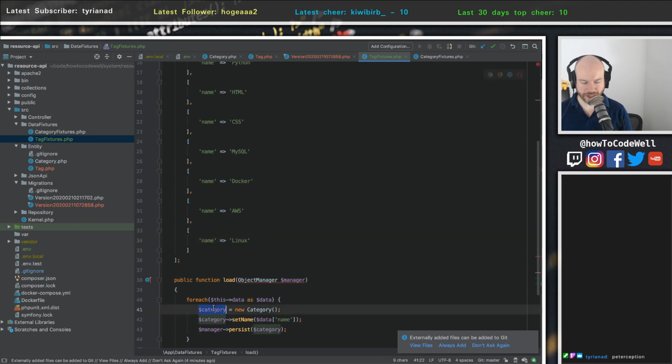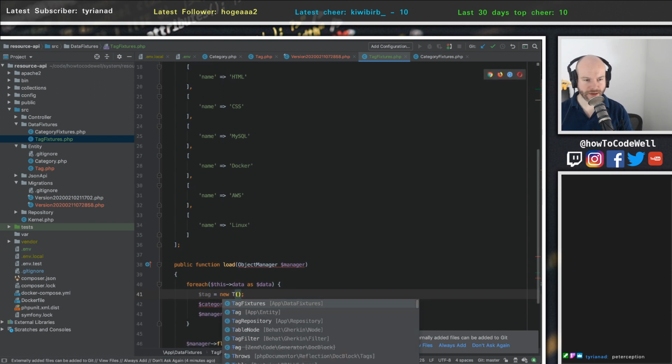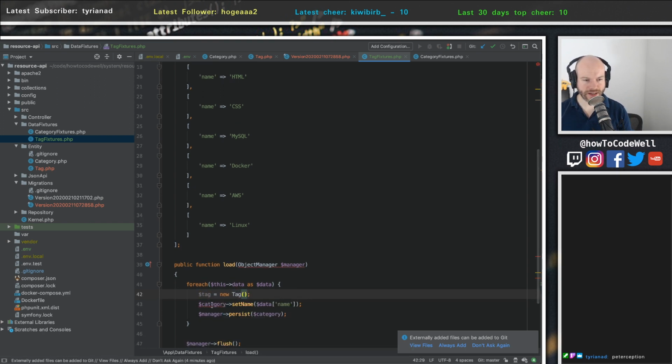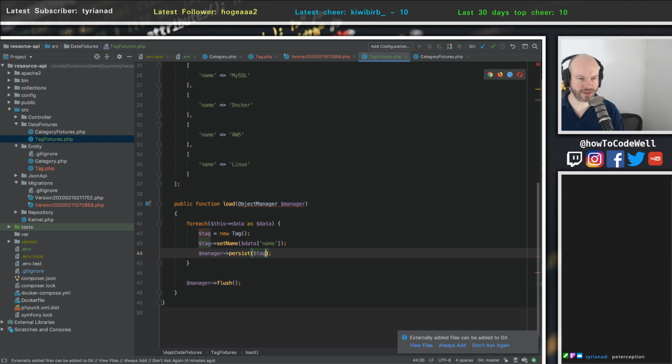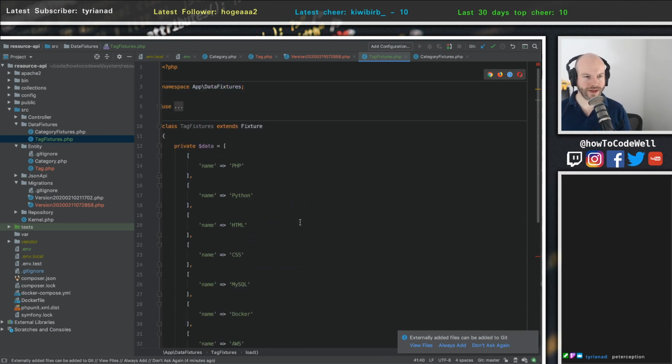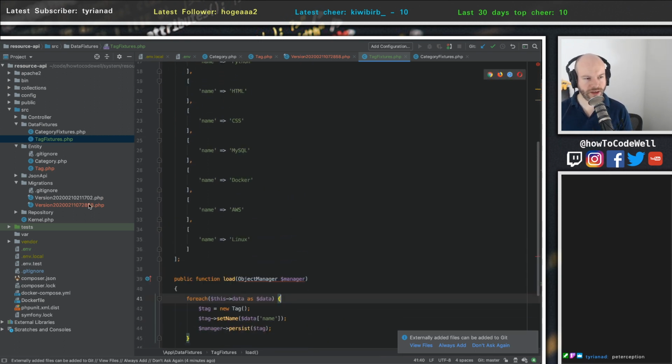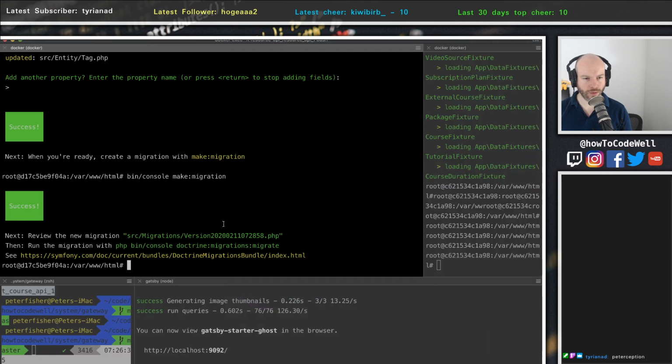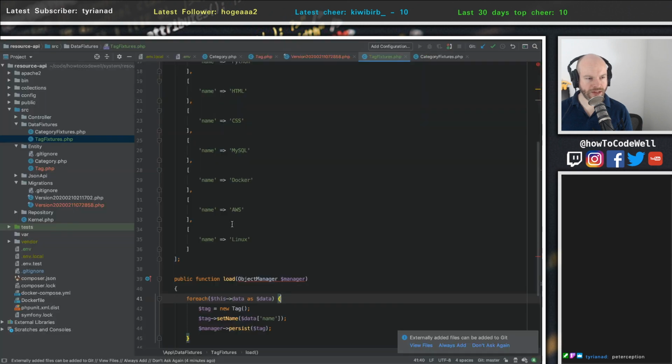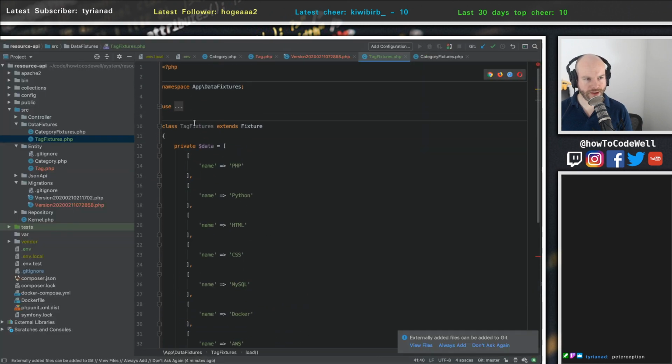We're going to instantiate a new tag. So we're going to do tag is equal to new tag, like so. That's the new tag entity. We're going to set the name, and we're going to persist it. Then we're going to flush it. Okay, so that's that. So we've just created the migration file. What we need to do is run that migration file, and we need to run through the fixtures.